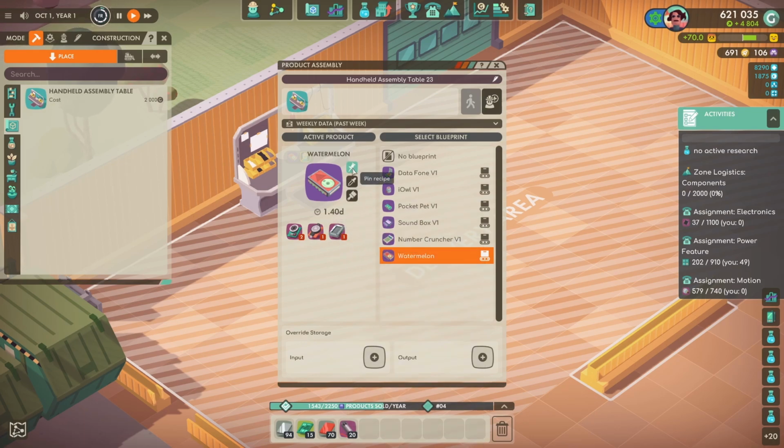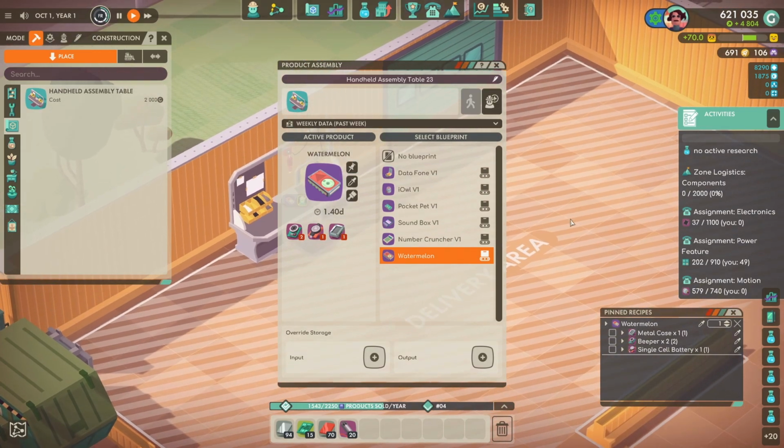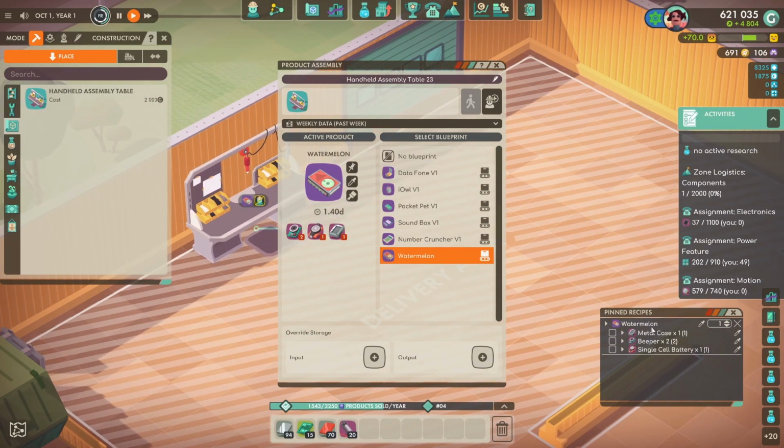A very handy tip is use this pin recipe button. This gives you a nice little box down here telling you everything you need to know. And well, it's really good, because we used to have to keep going over here and checking this, but we've got that now, so use it.